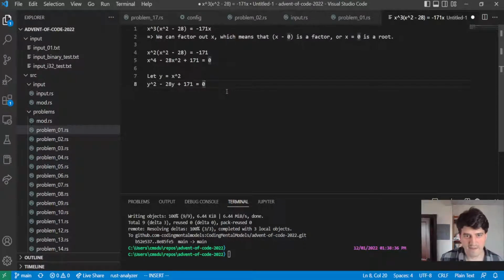It's going to be 28 plus or minus the square root of 28 squared, I don't know what that is, minus 4 times 171, I don't know what that is, divided by 2. Seems complicated. The easier thing, though, is to recognize that this number factors. On the face of it, it might look like a prime, but it's not a prime.